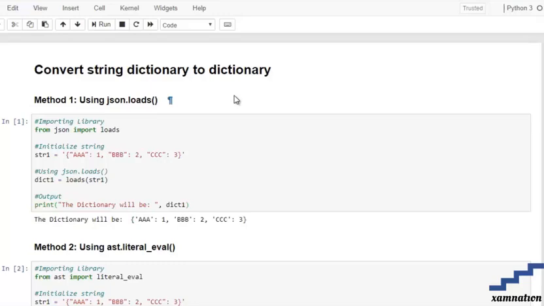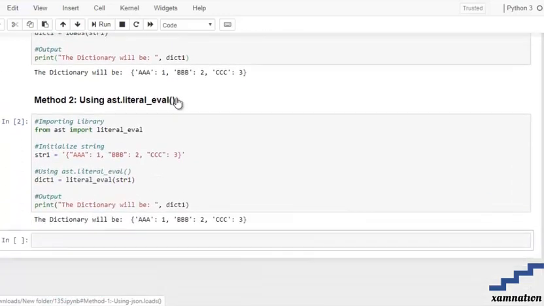Today's topic is to convert a string of dictionaries into a dictionary. There are two methods to solve this kind of problem. Method one is by using the json.loads method, and method two is by using the ast.literal_eval method.